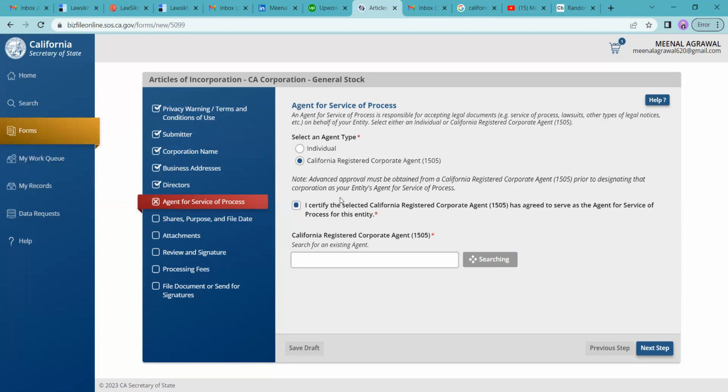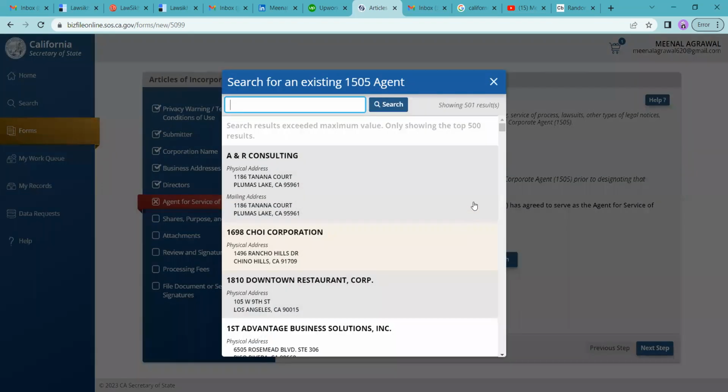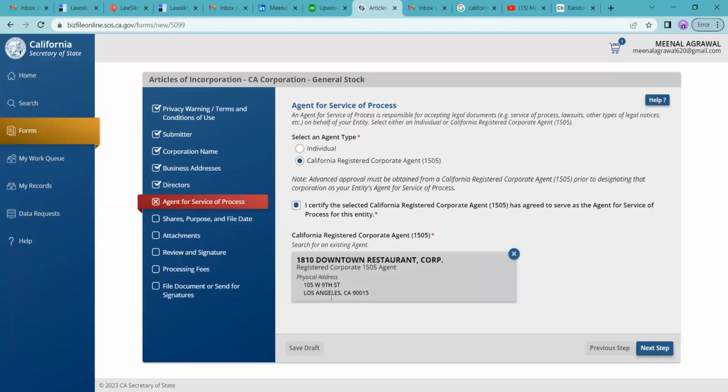If you have already selected the agent, you can directly fill it in over here. And if you haven't, then you can search. I'm selecting this one. Now you can see here are the basic details about the corporate agent, the registered agent, his registered office address, and his name.